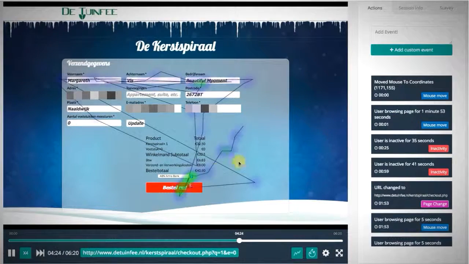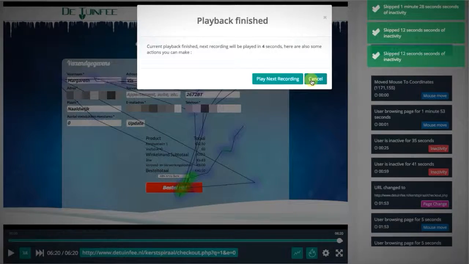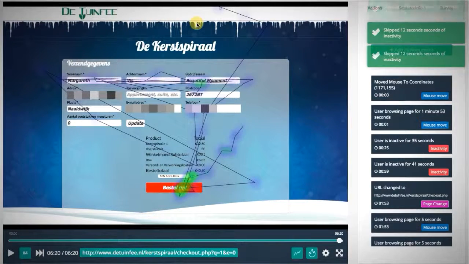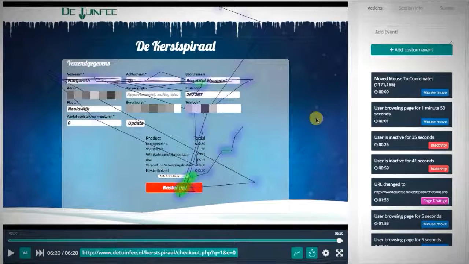So I'll now select the payment processor and his bank. There we go. I'm gonna cancel this, or it will be automatically playing the next recording. And as you can see, this is how the user navigated through the entire order process. So if you follow that line, filled out all the fields right here, added this to cart, and probably made the purchase. Now if the payment processor was on our side, we would obviously be able to track that as well. Really neat stuff, right?